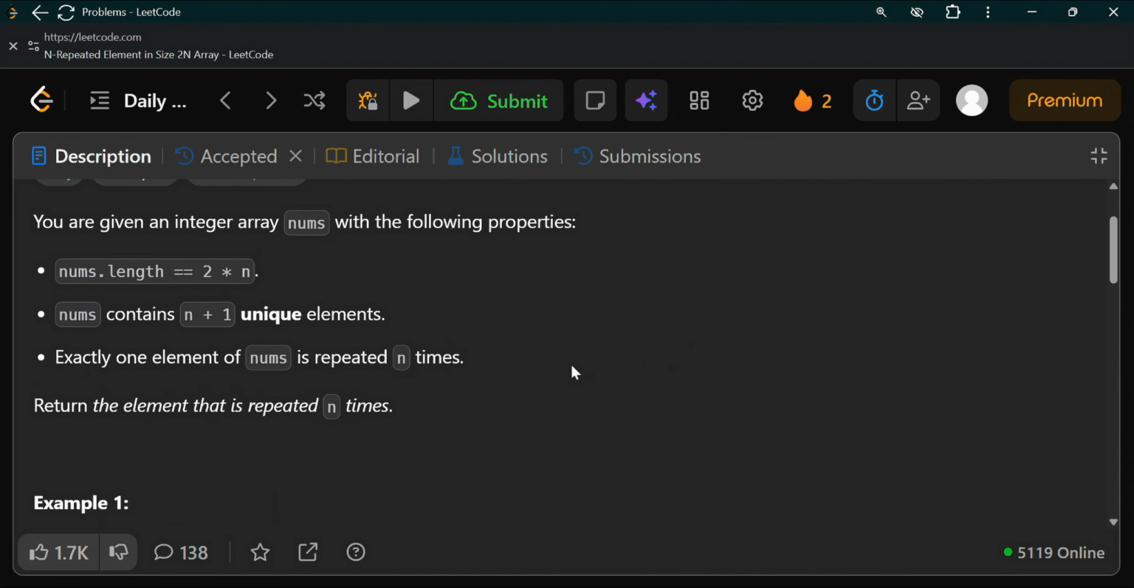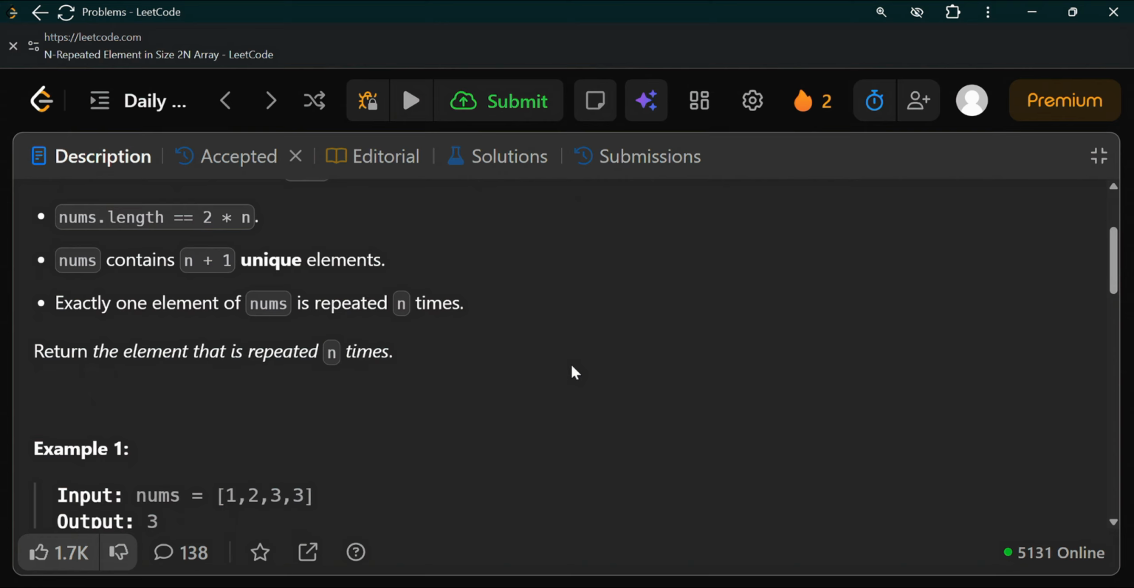The problem gives a list which contains n plus one unique elements, and the length of the array is 2n. So exactly half of the list is repeating elements and half is unique. If the length of the list is 6, then 3 elements are the same and 3 elements are unique. Our main job is to return the element which is repeating n times.